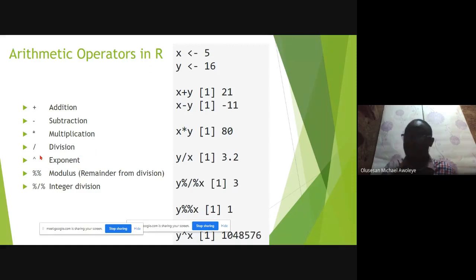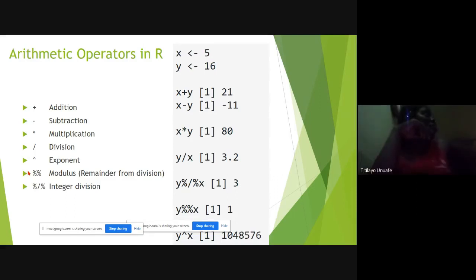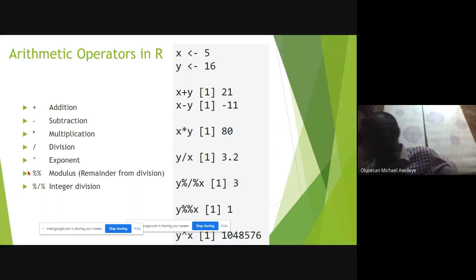Next is exponent, that is, a number raised to the power of another. In the alternative, you can also use double star to represent exponents in R. And then modulus and integer division. So we're going to experiment now. If you look at this here, you can see x. Look at my cursor. x is assigned with less than dash, something like less than dash, you know, and 5.